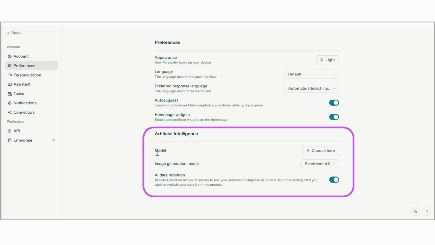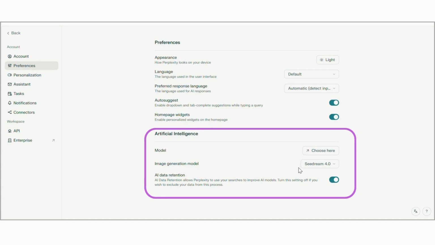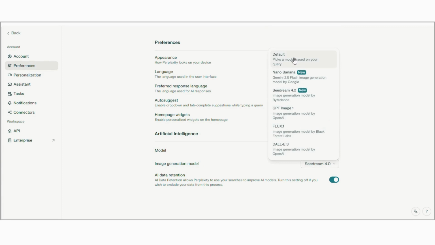Below, under Artificial Intelligence, you have the model option, which can be customized from the search bar we saw earlier, which we will explore when we come back to the search bar on the home page. The image generation model option is a very good option, as it gives a lot more flexibility and allows us to choose from the various models, including the latest one from Google, which is the Nano Banana. Also, options like Seedream, GPT and DALL-E from OpenAI and others are available.